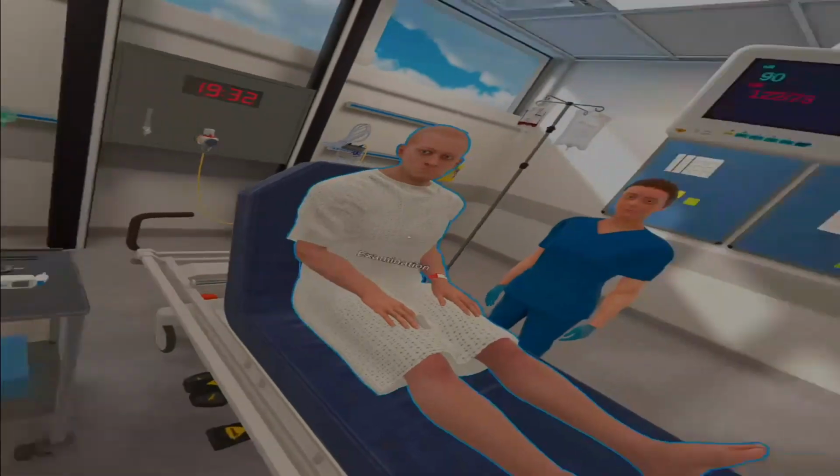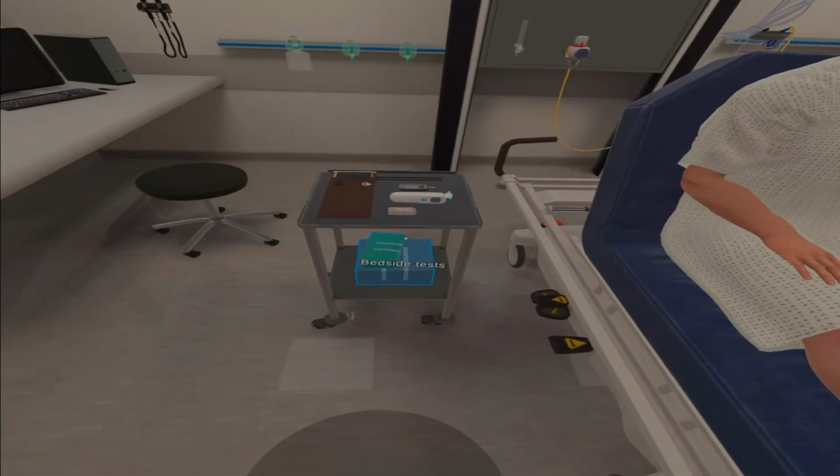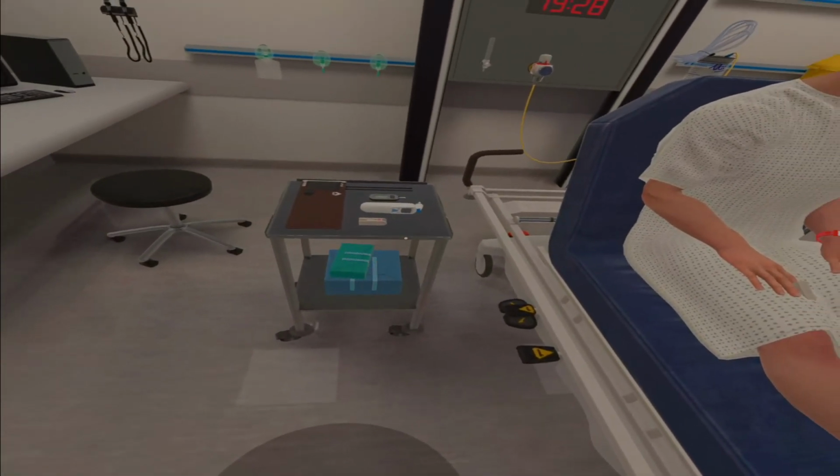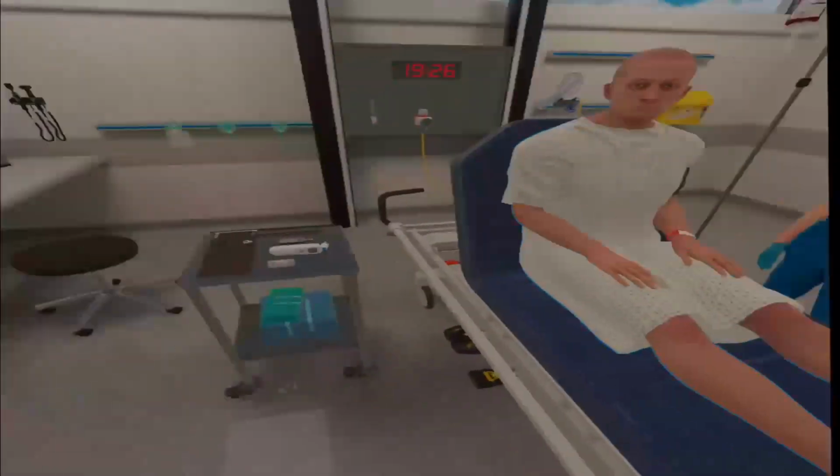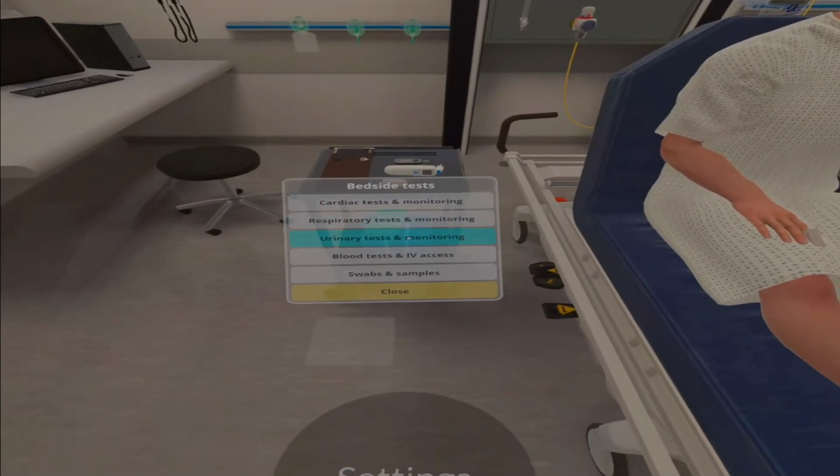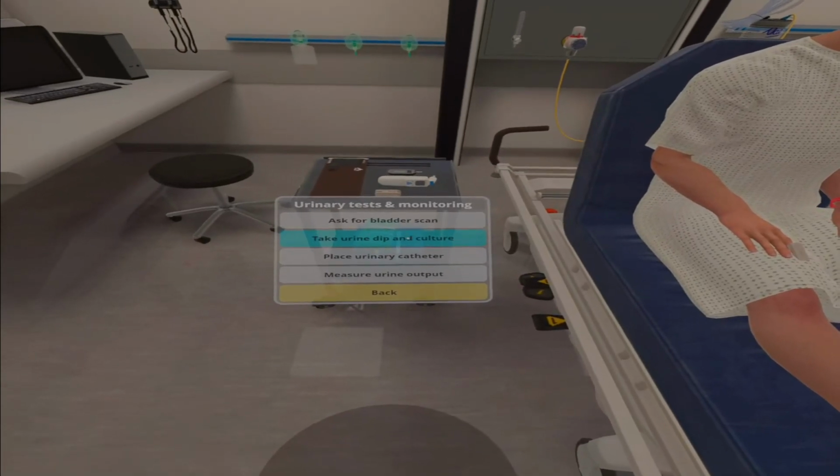Don't forget about that urine dip. You'll find the bedside test menu on the bottom shelf of the bedside cart. Just click on the boxes and select urinary tests and monitoring.